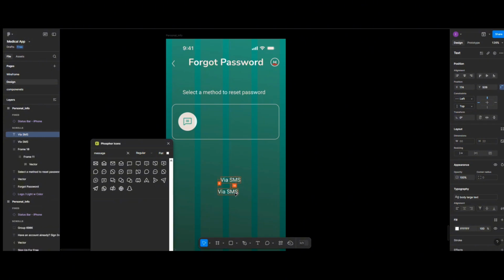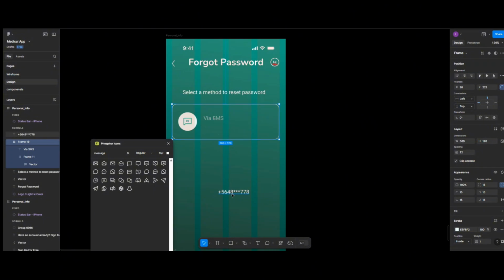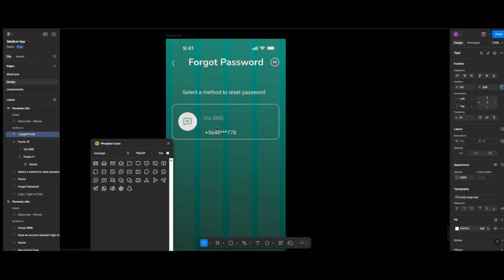So now let's select our text tool and write via SMS. Select the text, hold the Alt key, then drag down, then update the text to a phone number, then asterisk, then another digit. Right, so we take it then and change the opacity of this text to 50. Okay, then the main text, we take it there and leave it as it is.